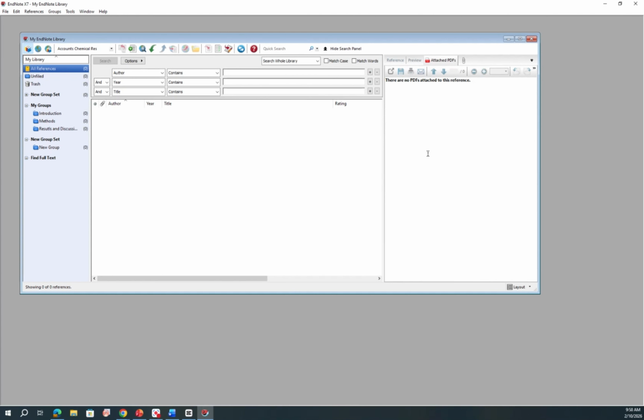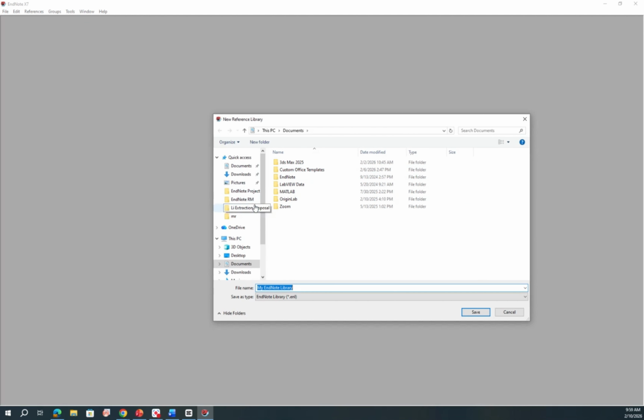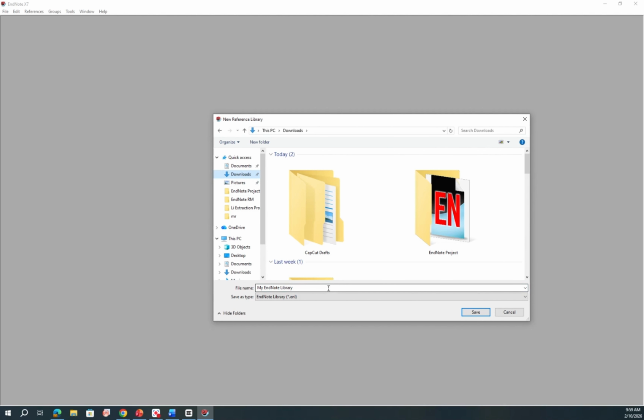Okay, so this is the library already made, but I want to show how to create. So when you have no library, first time you are using, it will be like this, and click on the file, click on new, find the place where you can save.